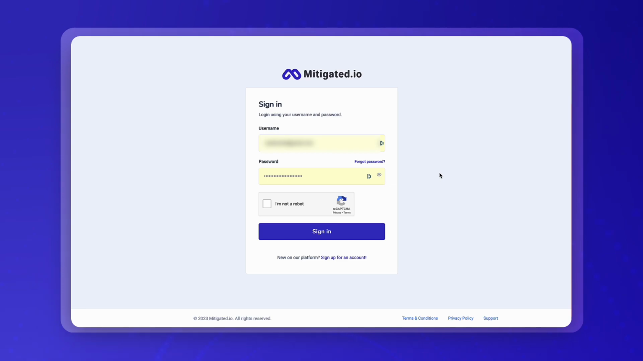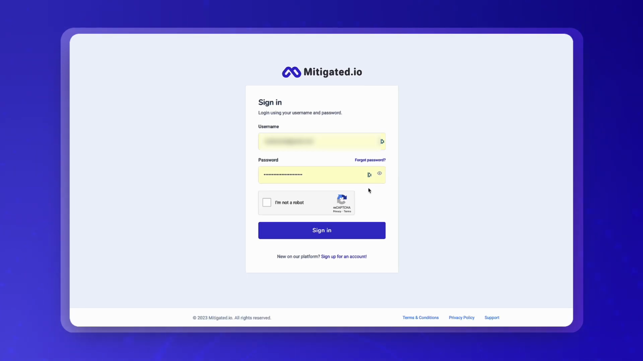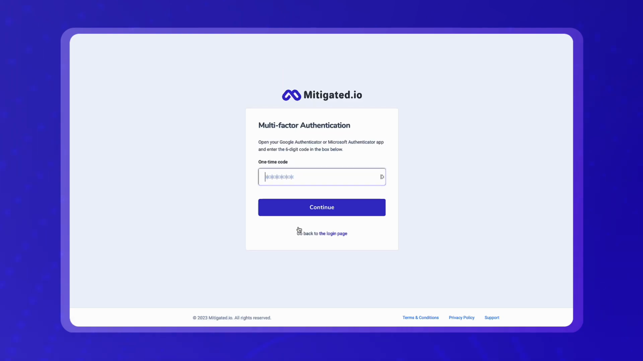By default, all accounts require strong passwords and two-factor authentication using a one-time code. I've already set up my two-factor authentication, and that step happens upon registration. For two-factor authentication, we recommend installing the Google Authenticator app on your smartphone or the Microsoft Authenticator app.